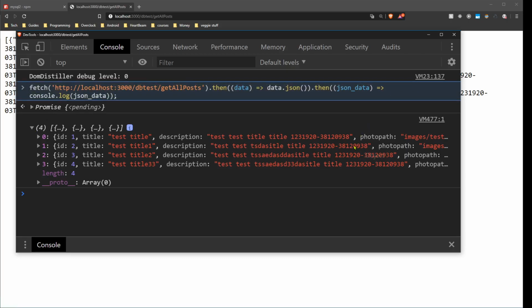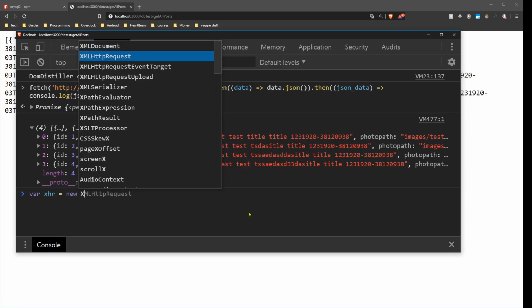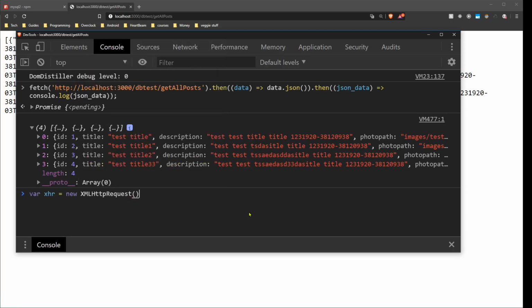You can use Axios, but you've got to require Axios. You can also use var XHR equals new XMLHttpRequest. You can use this object. It's a little trickier to set up and a little annoying. I'm not going to show it right now. There is an example on iLearn though, in the sample code I have posted. But fetch is more than enough.